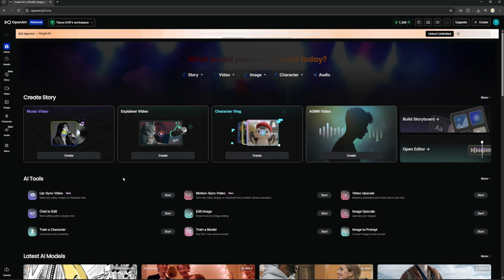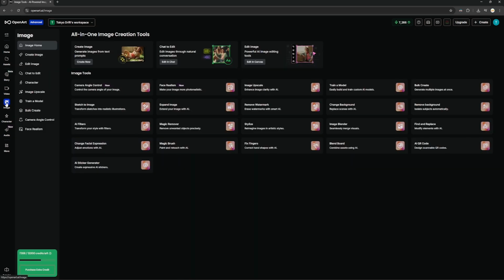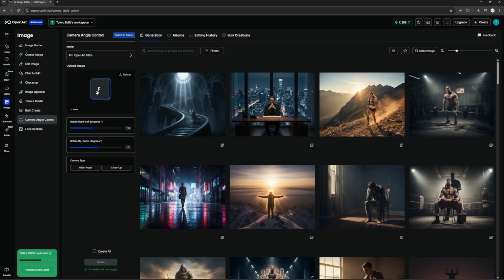How to use camera angle control in OpenArt AI. So I'm over here at the home page. Let's go to image. Then go to camera angle control. Over here you'll see this square that you can move wherever you want.